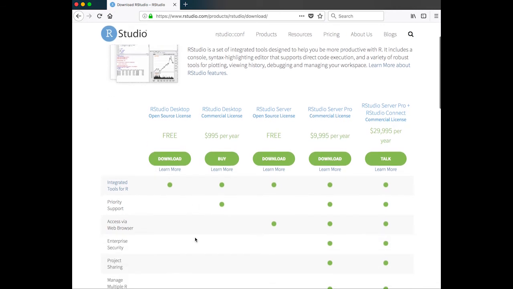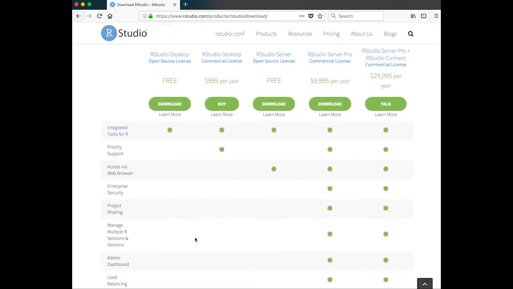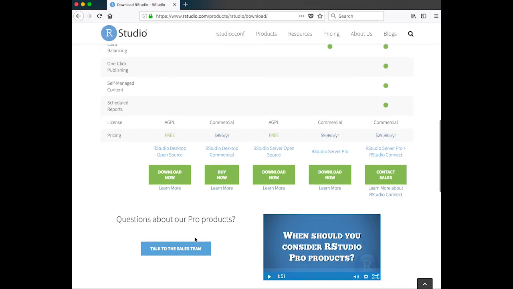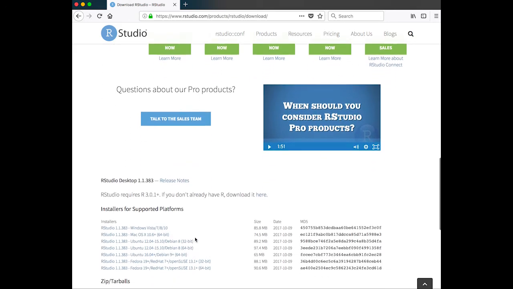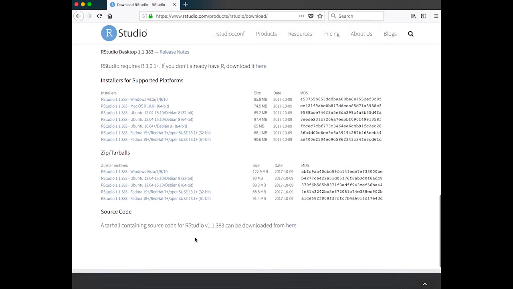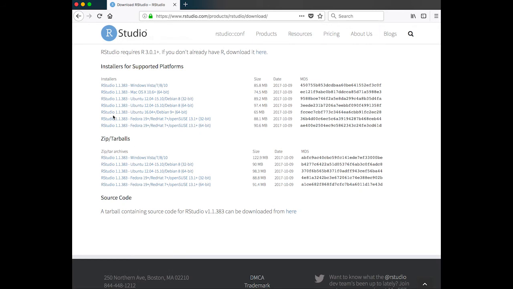And here you see more information. However, at the bottom of this page is actually where the downloads exist. So if you come down here and we look really close, you can see installers for supported platforms. If you're using Windows, the first one will work. If you're using Mac OS, the second one will work. And it has different flavors of Ubuntu and Fedora that you can install as well.